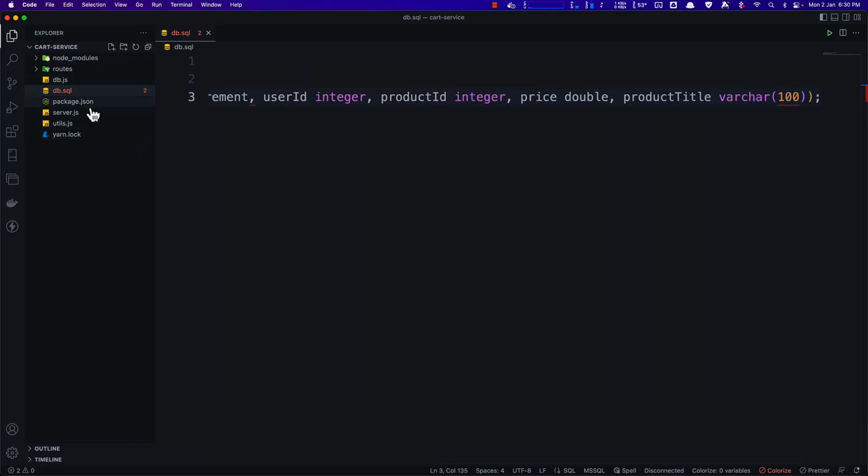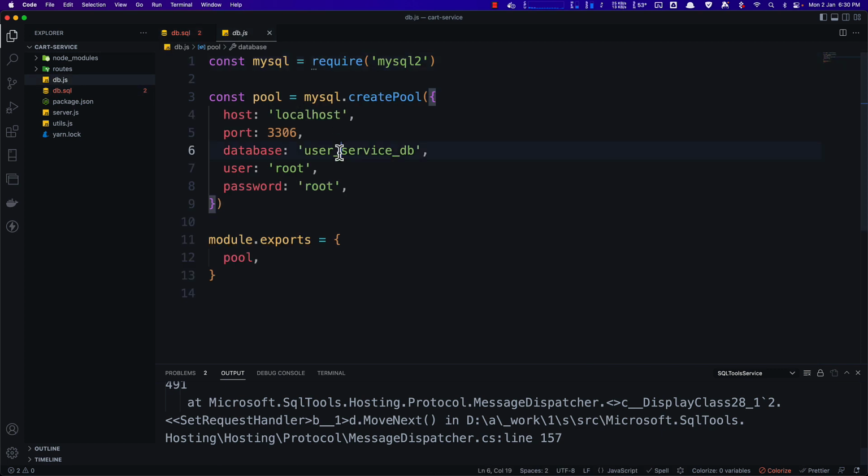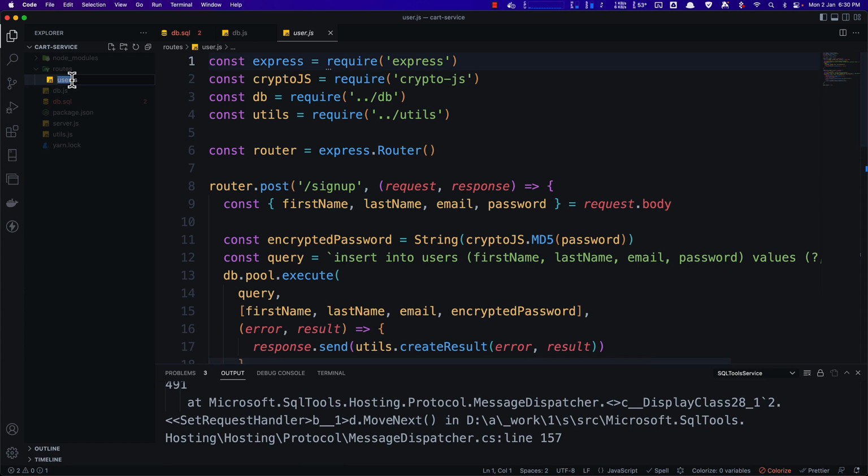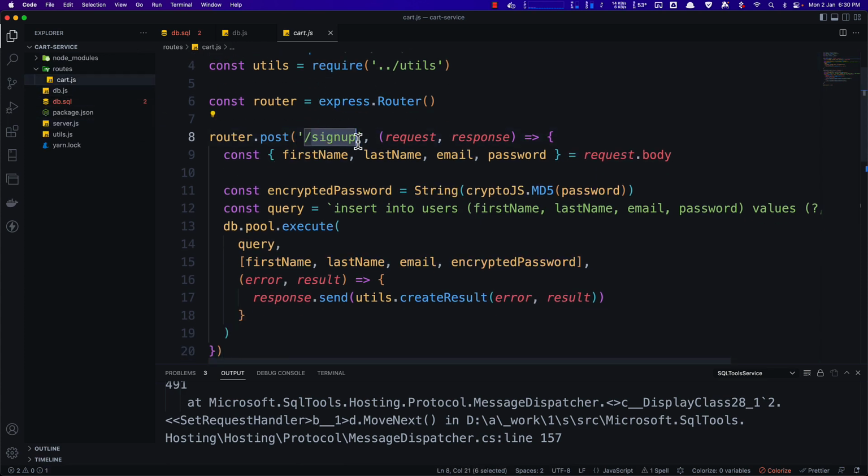Now everything will stay almost the same except a few things. So db.js will have the new database name, that is the cart_service_db, and instead of having the user.js, I'm going to rename this and say cart.js. Everything will stay the same except a few things. So here I want to add a new cart item by getting some details like user ID, the product ID, and let's say the title, and the price. I forgot to put the quantity.